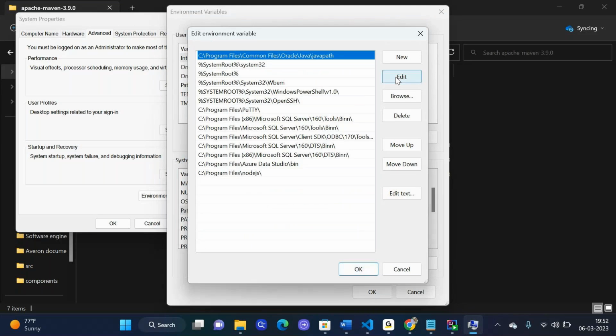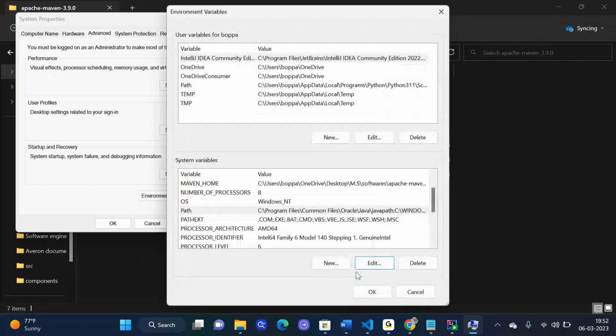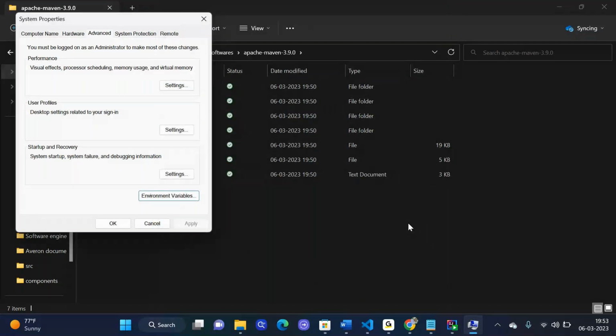Add new. Here you want a new entry. You paste the path that you copied, slash bin, you add it. Slash bin, lowercase. Okay, this is added. Click OK. We are done with that. Now click OK.